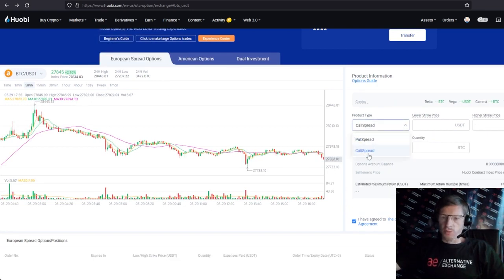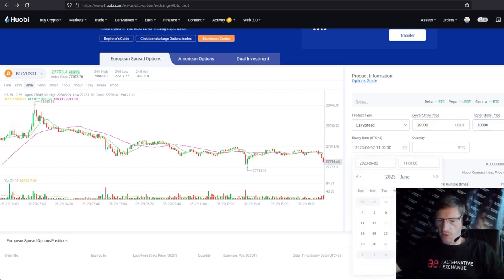In the panel on the right, you can select call spread and put spread. Okay, let's choose the call spread. The lower price is strike 29,000. The top price is strike 30,000. So far, this is a typical vertical call spread. I suggest we pick the same expiration date as the last time.